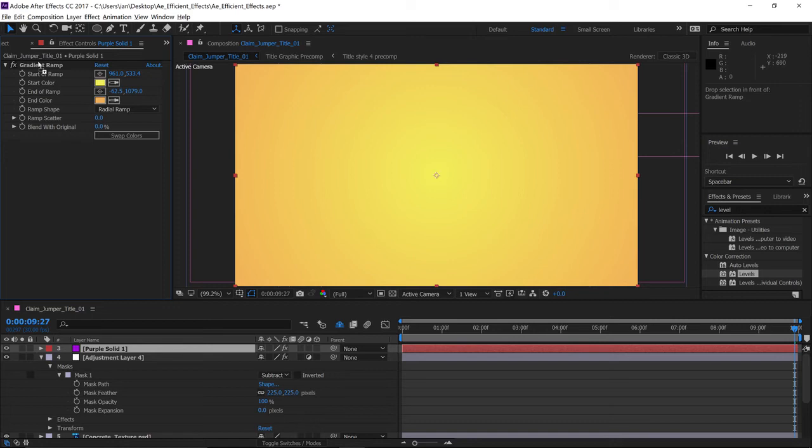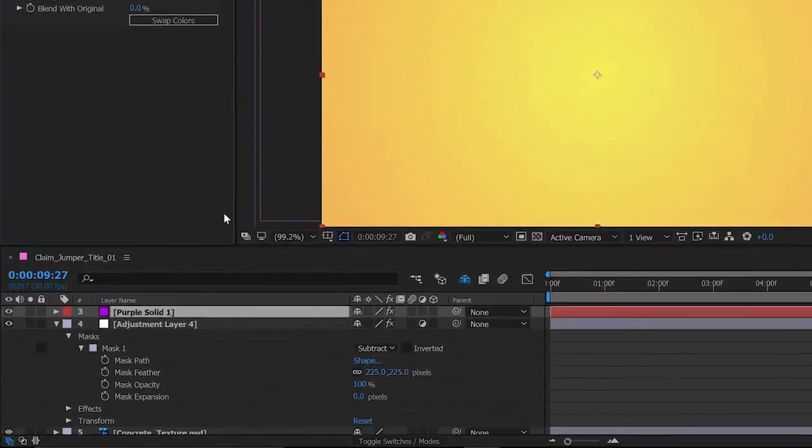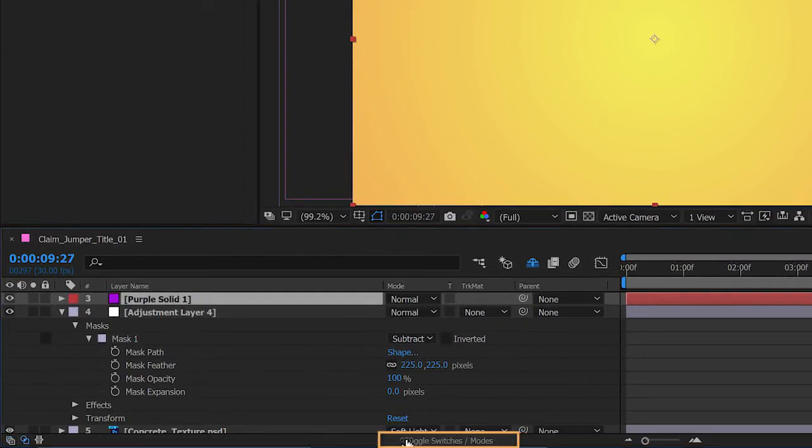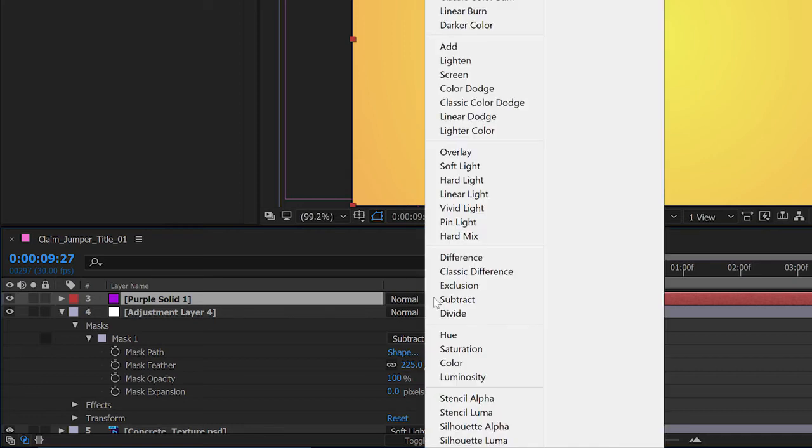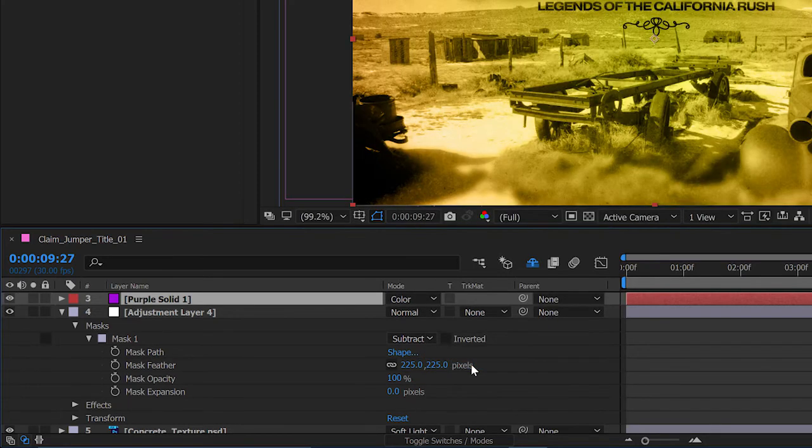In order to change how this gradient interacts with all the layers below, let's go down to the button in the bottom of the timeline and toggle it until our switches and modes have switched to modes. And let's change the mode drop-down menu to color. Notice the layer of the blend modes has been applied after the effects in the order of operations.